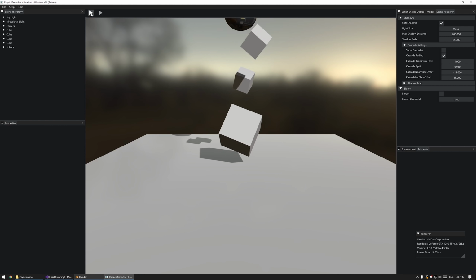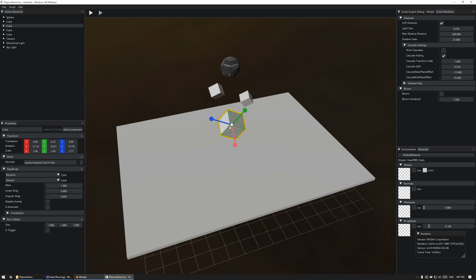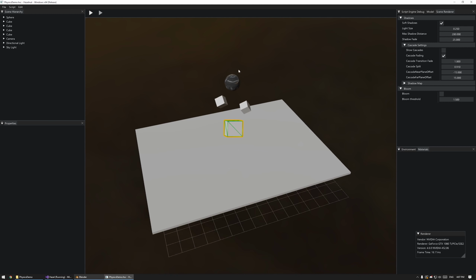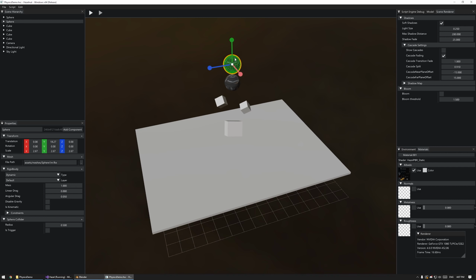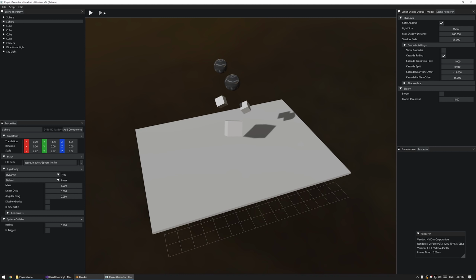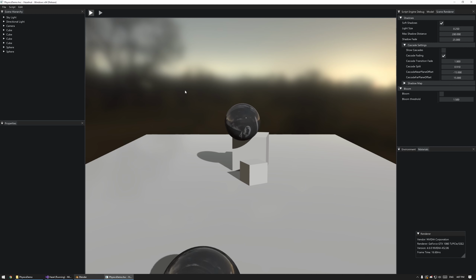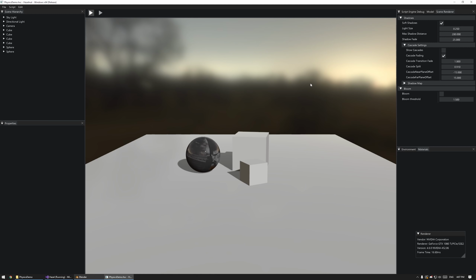Maybe let's try again. It's just landing on that cube perfectly. Let's try a different angle. Yeah, okay. We can always add more spheres and have them collide with each other. Okay, and then you can see the sphere is rolling. So that is some basic 3D physics.